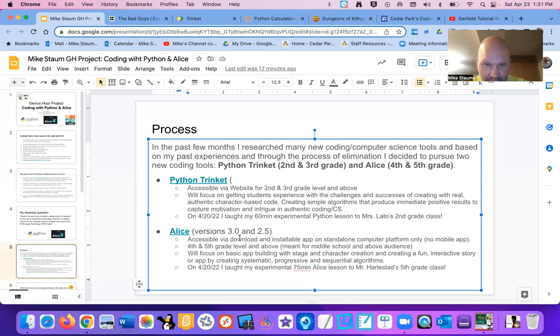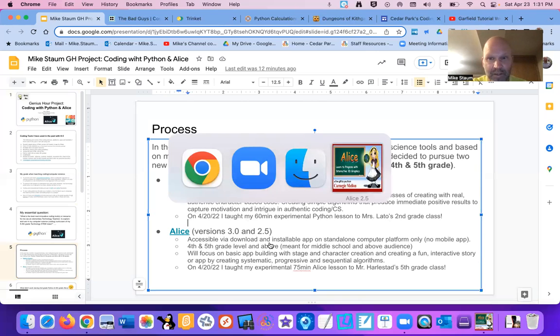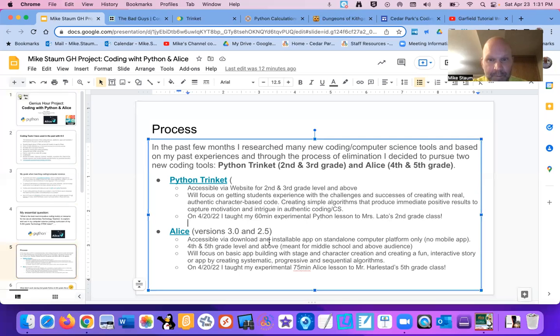And for Alice, version 2.5, that app, it's a standalone app. It's very large, FYI, if you're interested in this stuff. So it took me a while to get it installed into the iMacs of our computer lab. It does tend to suck up a lot of RAM. You can hear the fans of my computer running right now because in the background, I have my Alice project, as you can see right here. So more on that later.